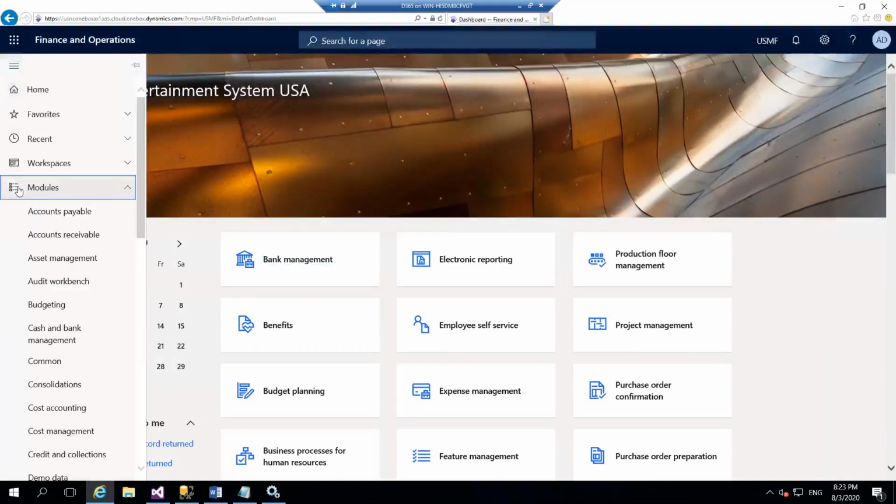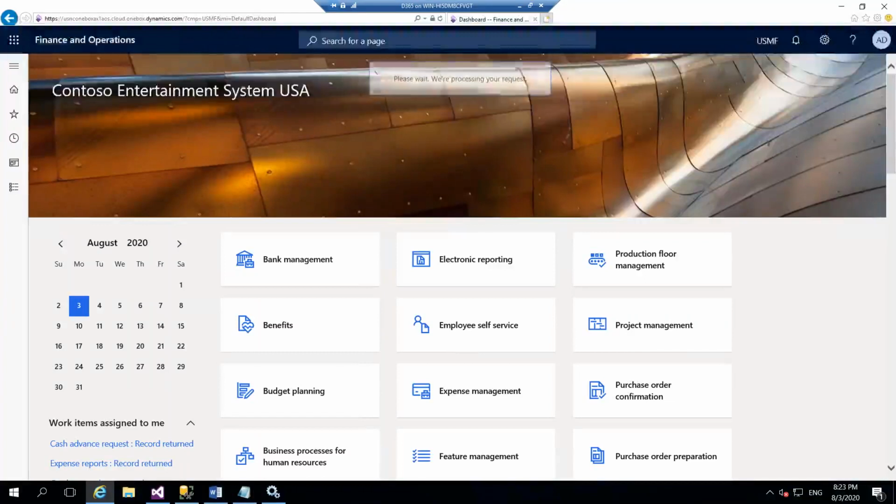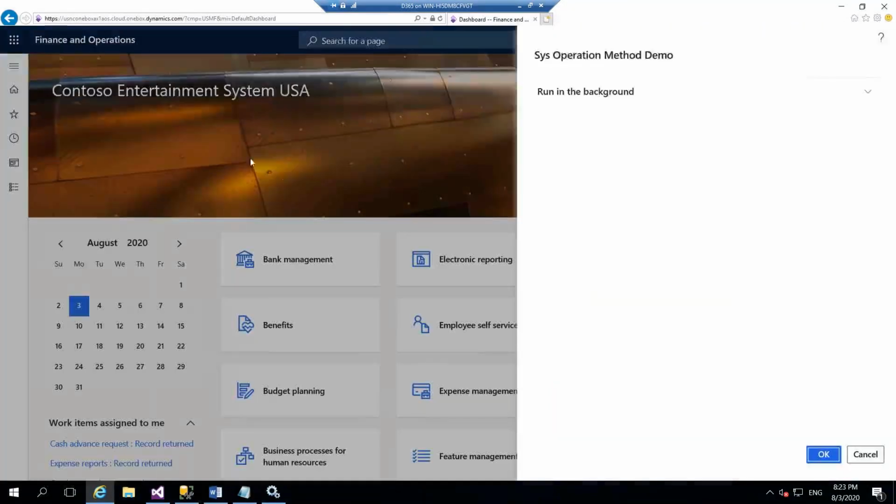Okay, now let me go here and let me go to shopping management system, and you can see sys operation method demo. Let me select this. Let's see what happens. I did not add any dialogue or anything here. In case of previous, we have added. What is this here? I got directly as a batch.